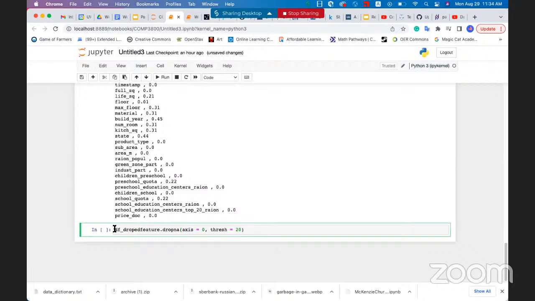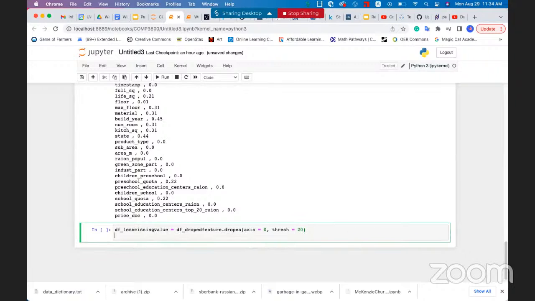Let's see if it works or not. So there's a new data frame. I'm going to name it this missing value. And after we do this step, let's check the shape to see if it worked.